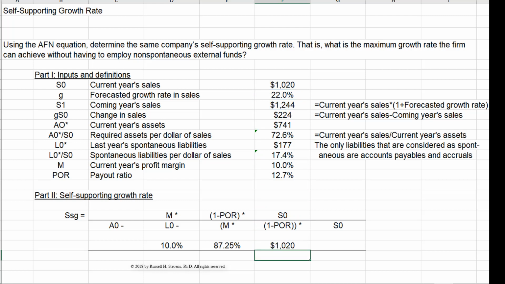Highlight the workbook cell under the blank line and directly under A0. Type in an equals sign. Highlight the $741 in the column above and press enter. Highlight the workbook cell to the right of the $741 and under the 10%. Type in an equals sign, highlight the $177 in the column above, and press enter.